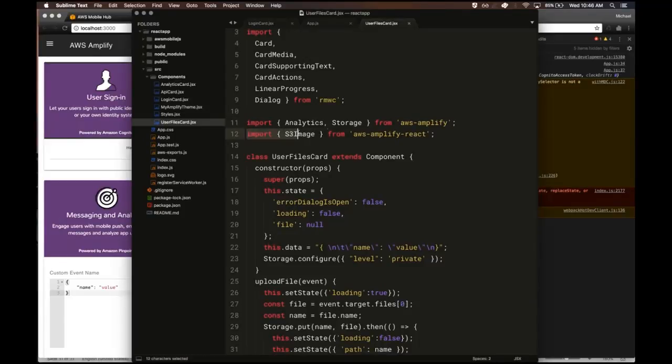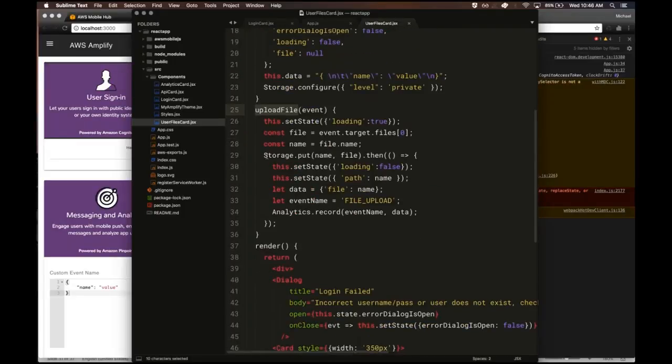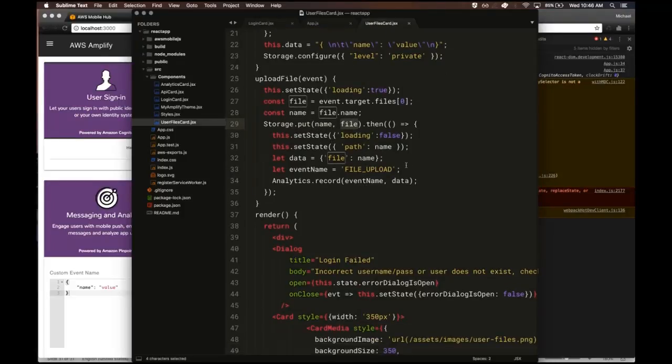So I'm importing S3 image from AWS Amplify React, and I'm listening for an upload event, and I'm using a storage.put. I'm giving it the name and the file, and then I'm setting some state based on that. And then I'm also recording an analytics event once my file's been uploaded. So if you've ever done any development with the lower level SDKs, you'll sort of appreciate how few lines of code that is to upload a private image.